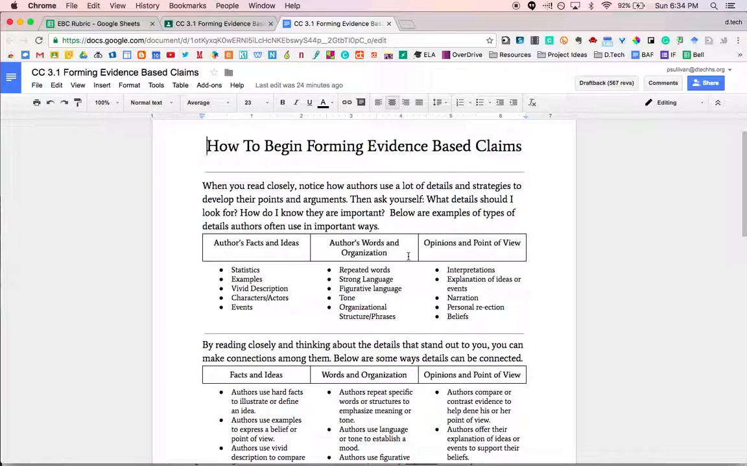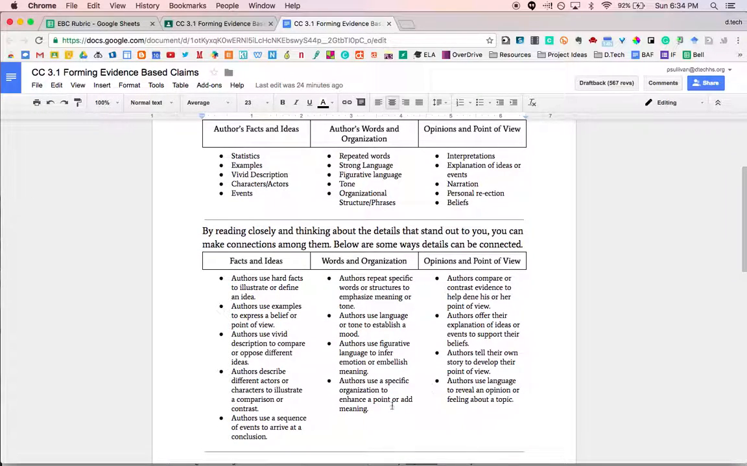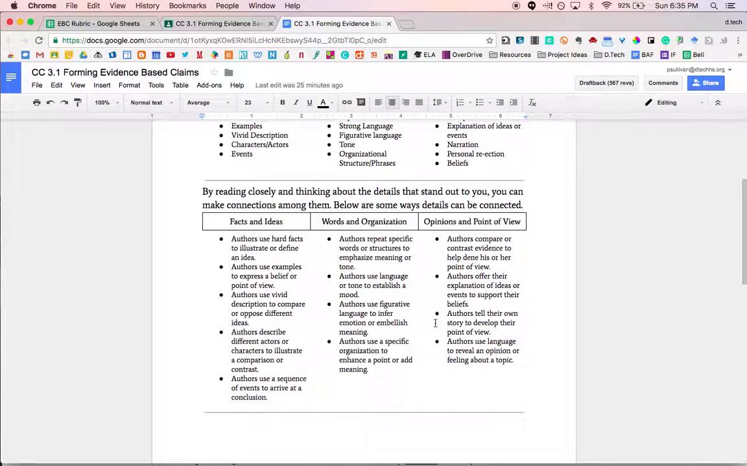So like, when you're reading an article from a newspaper that's maybe an opinion editorial, you might look for the person's beliefs or an explanation of ideas or events, etc. Also, narration, personal reaction. All right, so from there, depending on what we found, we want to think about the details that stand out to us and we can make connections between. And below you'll find a bunch of different ways to think about those details.